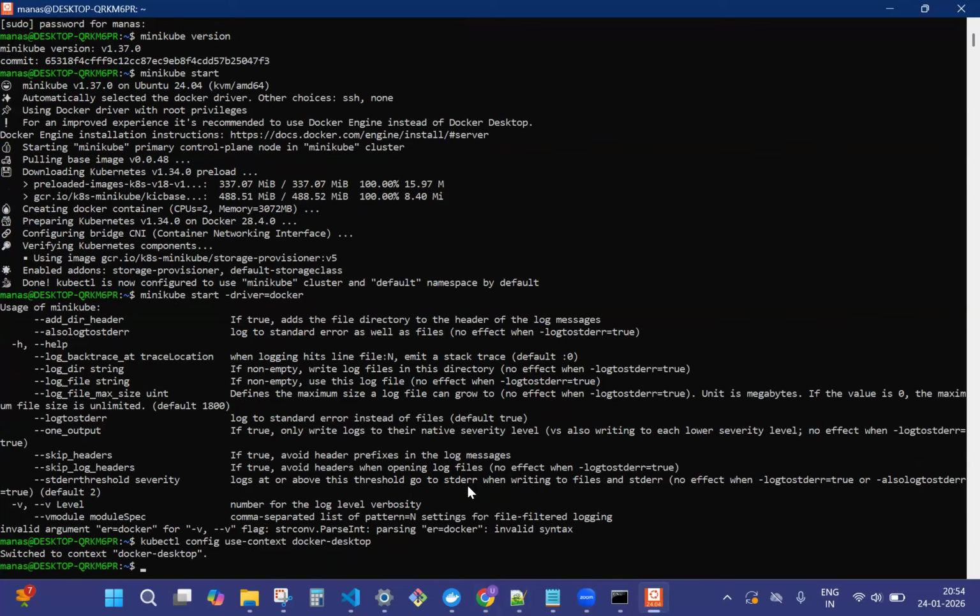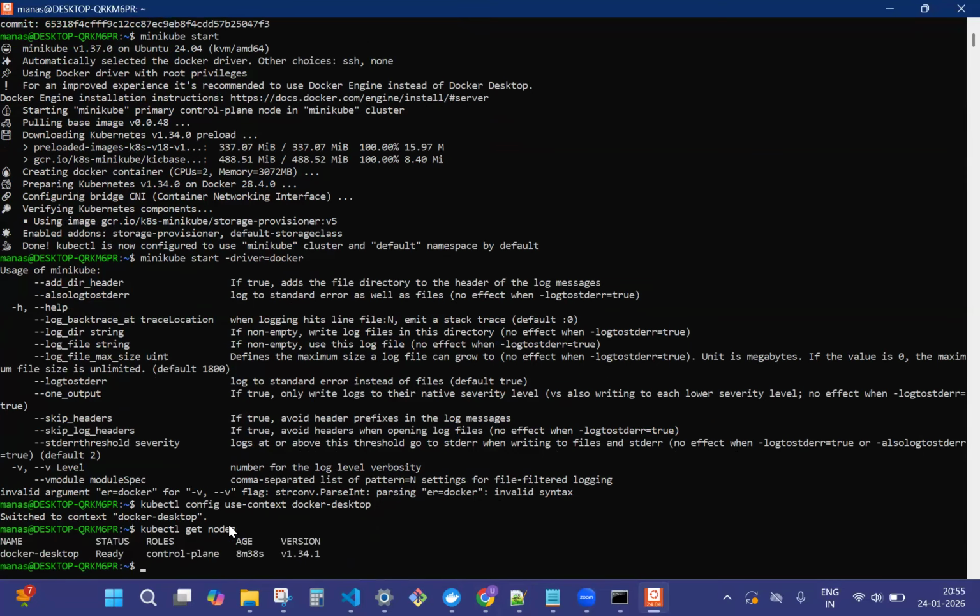Now first we'll check what nodes are already present in Kubernetes. So type kubectl space get nodes. Yes, this is the main command. You see Docker desktop is ready. Now Docker desktop, that is your Ubuntu system, is configured with kubectl, and this Kubernetes is going to maintain which containers? The Docker containers.